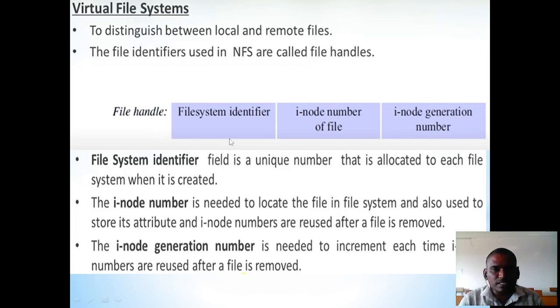The file handle is based on three components: a file system identifier, the inode number of a file, and the inode generation number. The file system identifier is a unique number allocated to each file system when it is created. The inode number locates the file in the file system and is also used to store its attributes. Inode numbers are reused after a file is removed, so based on the inode number we can locate where the file is stored. The inode generation number is incremented each time the inode number is reused after the file is removed.